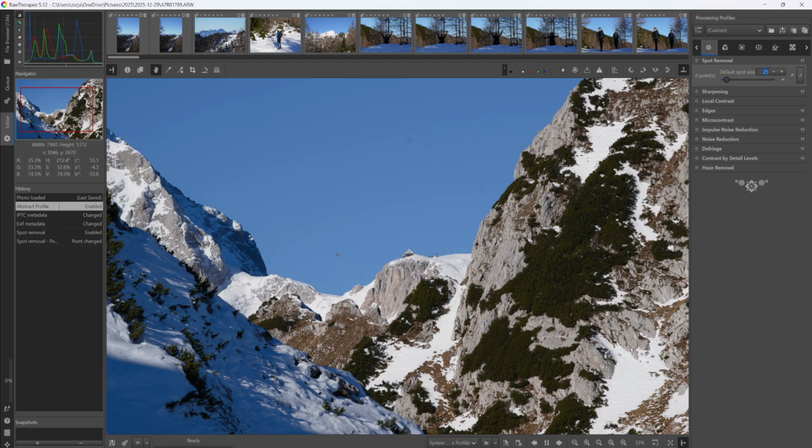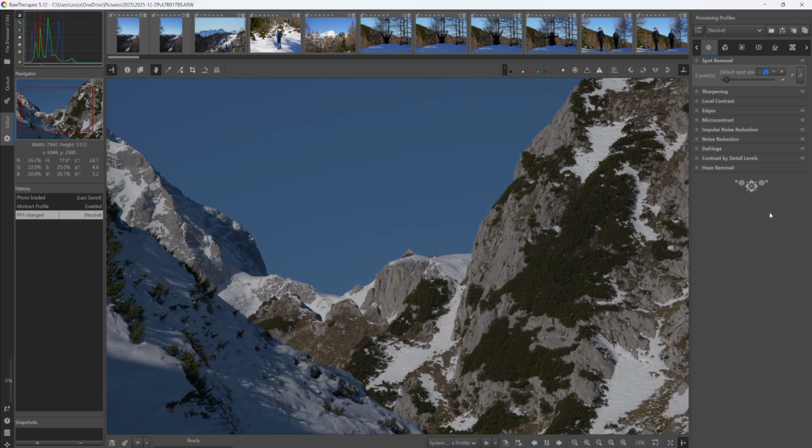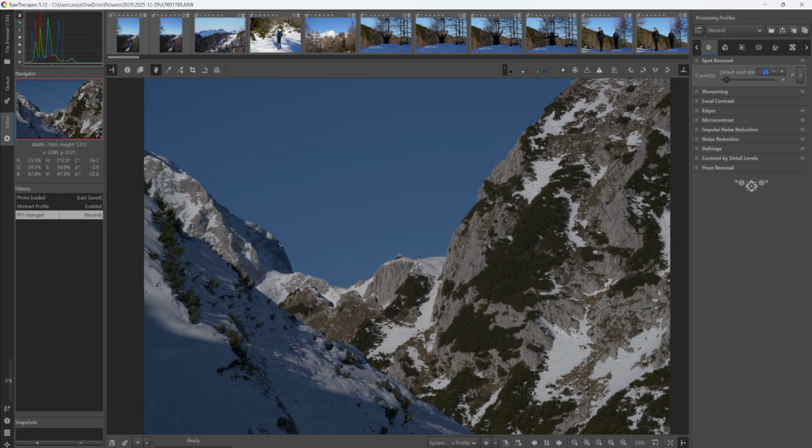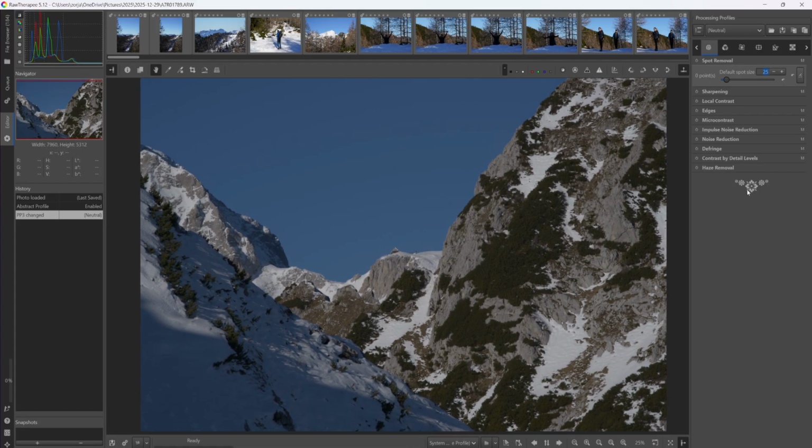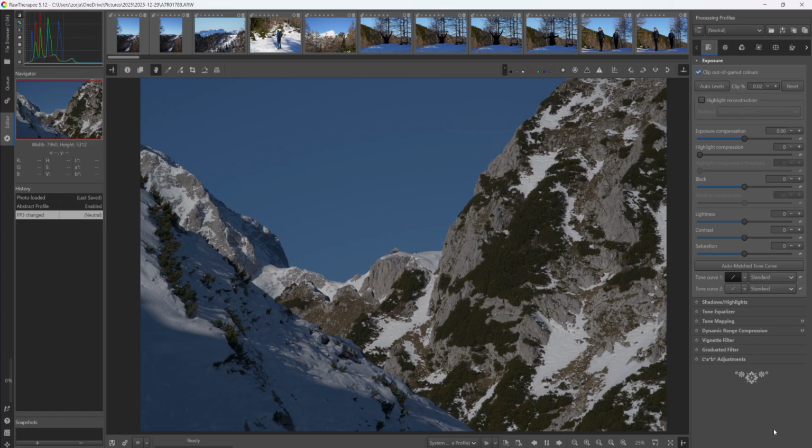So what you need to do is look for the neutral profile button at the very top right of the screen in the processing profile section. So here under the custom you will see neutral. If you click on that, as you can see, everything went to the neutral. So it's basically returning the raw file to its flat state.